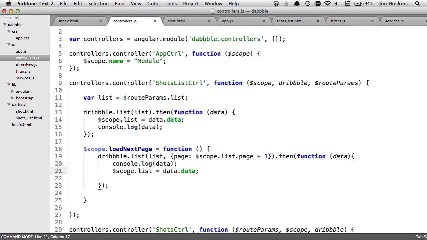So instead of switching all that out, I can actually do something a little bit different. Instead of saying scope.list equals the whole thing, first thing I'm going to do is update the page on the current scope.list. So I'll say scope.list.page equals data.data.page, which now means that scope.list.page is the latest page. So if we run load next page again, this calculation will continue to increase.